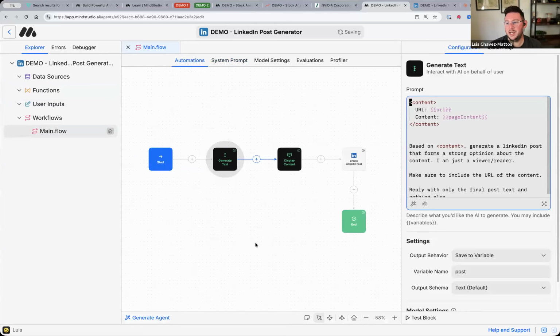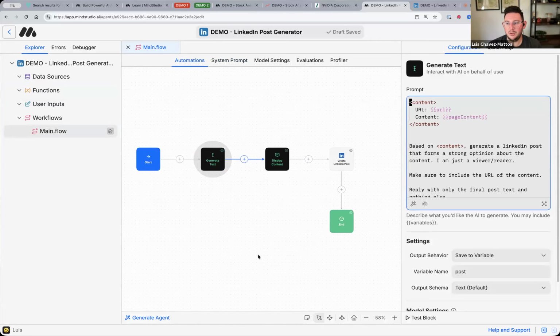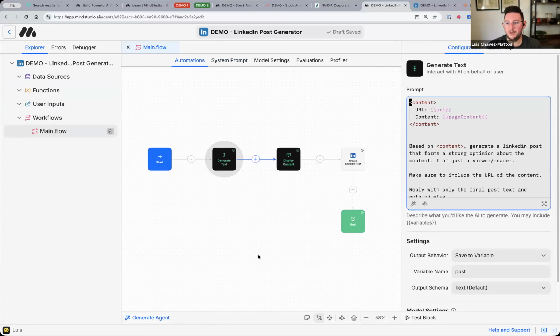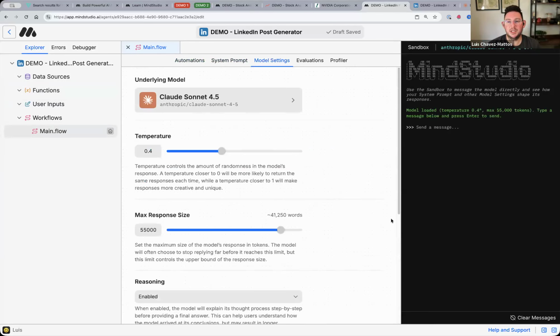Yes, 100%. One thing that is unique to building workflows in MindStudio is not only do you have the option to pick your default model, but you can actually select the model that you want to use for each individual step in the workflow. Oh, wow. So a little bit about selecting models.